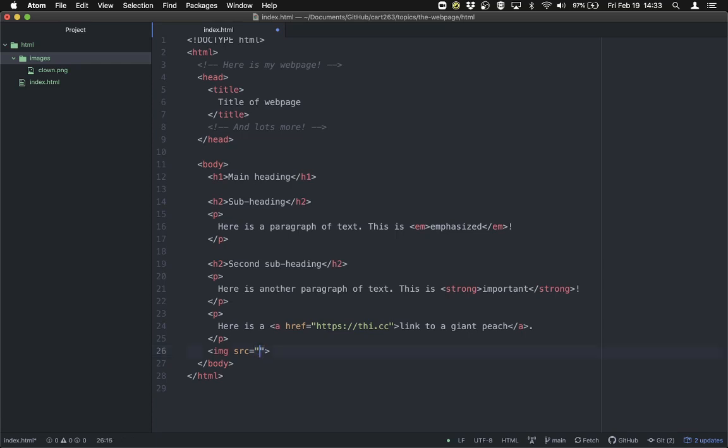This time the file is on my computer. It's in the images folder. So I say images, and then it's in there, and the name of the file is clown.png. So I write a relative path like this. images/clown.png tells the browser this is where the image is that you should display at this location in the document.